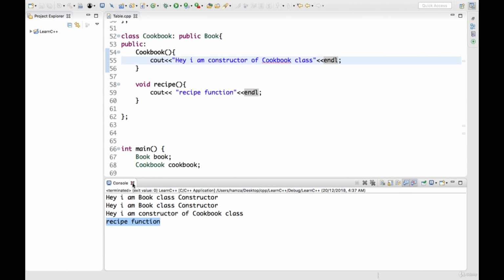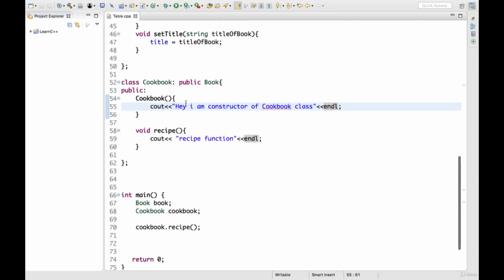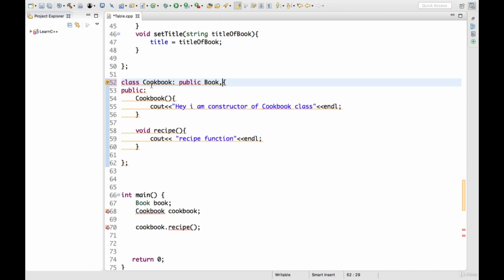So that's about inheritance. We can also do multiple inheritance. Cookbook is inherited from only the book class, but I can inherit it from other classes as well. For that, I just have to add a comma here and I can give a list of classes that I want this class to inherit from. So it can inherit from multiple base classes as well.